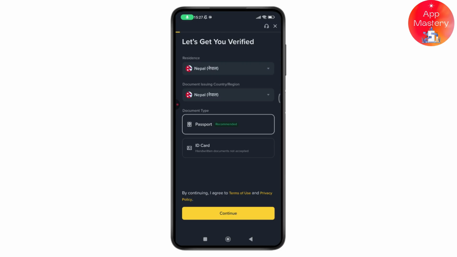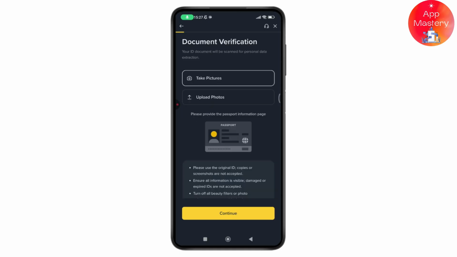So the first thing is it requires a personal ID, like a government issued ID. First you need to select your residence, and then your document issuing country or region, and then your document type like your ID or your passport, and go with continue, which will be on the bottom. After that, it will take you to the document verification section.